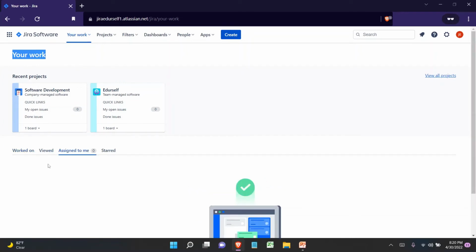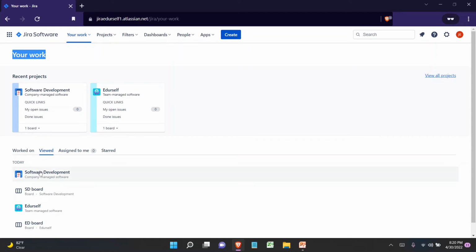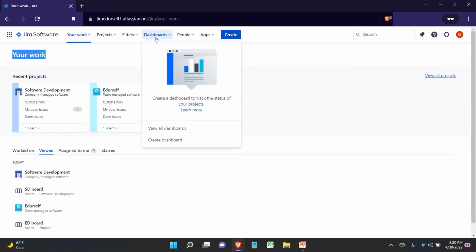I can see assigned to me. Any issues or work items that have been assigned to my name will be displayed here. I can see the viewed option. If I open software development, the boards, everything will be seen here. So basically all these gadgets will be displayed on the dashboard. Now this is the Jira default dashboard, and in Jira we can create any number of dashboards and place any number of gadgets and filters or JQLs onto it. So when the dashboard topic comes, we will explore more on that.